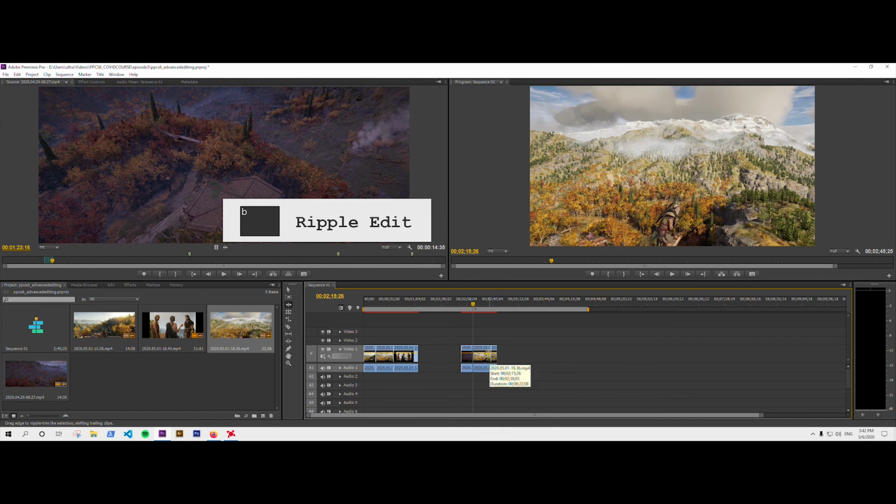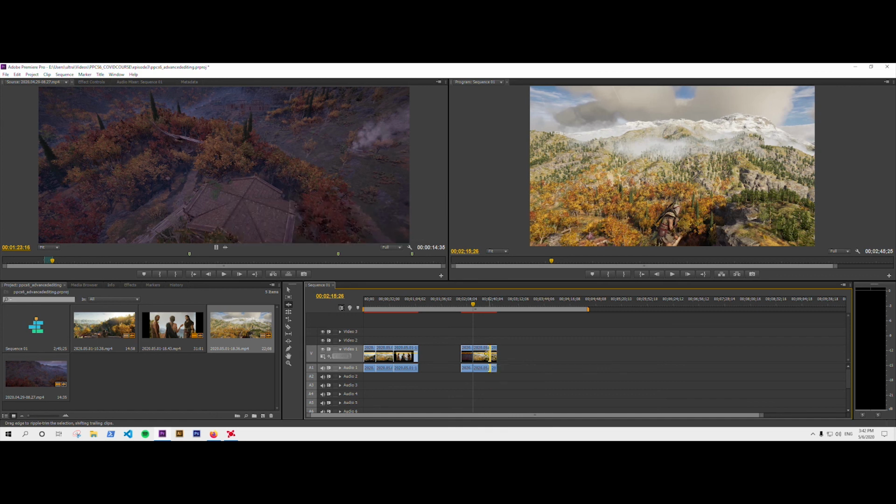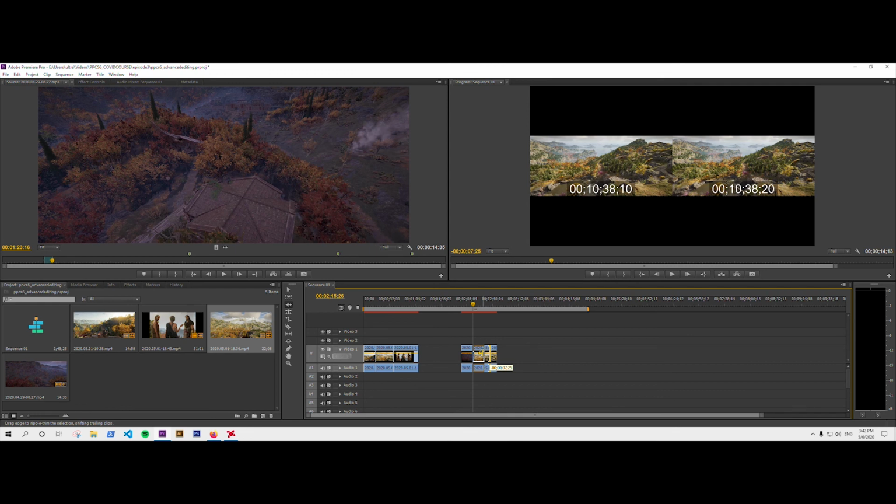With the ripple edit tool, you see that we have a yellow trimming guide. On the left hand side of the program panel, it's going to show you the last frame of the clip on the left and the first frame of the clip on the right.